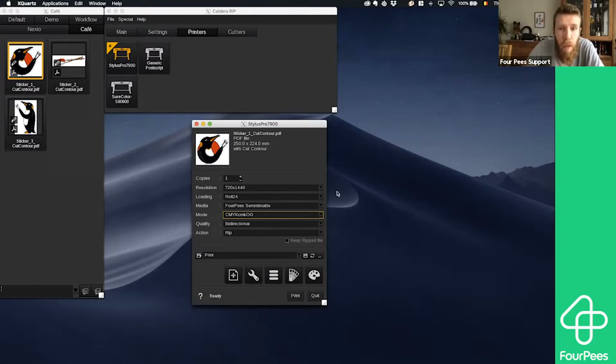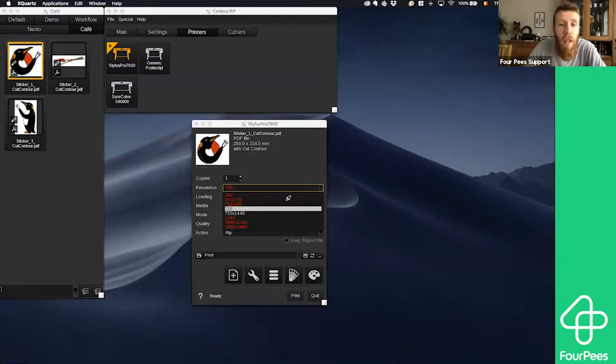So if I were to print using 720 resolution instead of 720 by 1440, then it would tell me that I don't have a color profile for that setup on that media. So I can't really do that while being color accurate. So I have to use settings that are available.